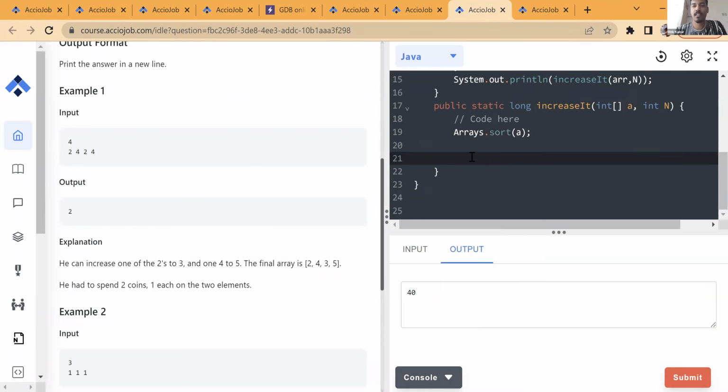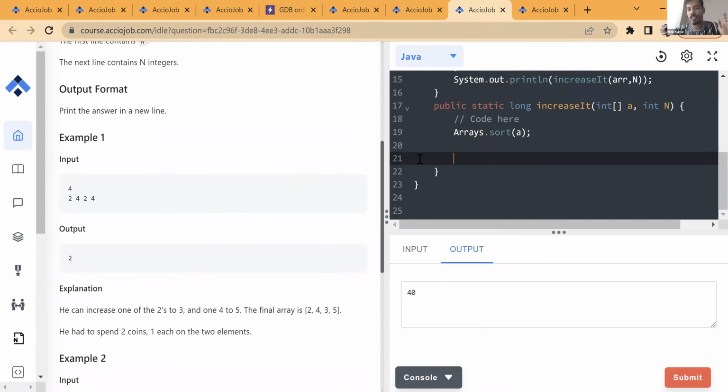So this is O(n log n). Now the array is sorted, right? So every consecutive number, we can take a count which is 0 initially. We have not increased anyone. So every consecutive number will try to check whether it is unique from its previous one. If it is not, then we'll increase it.